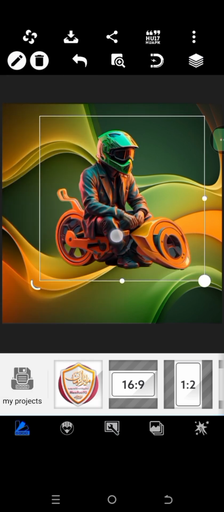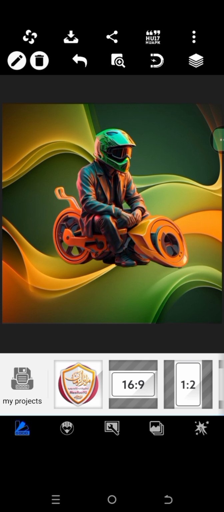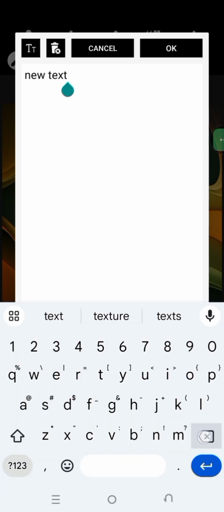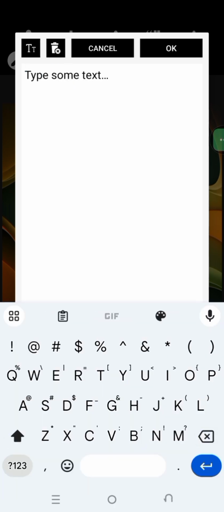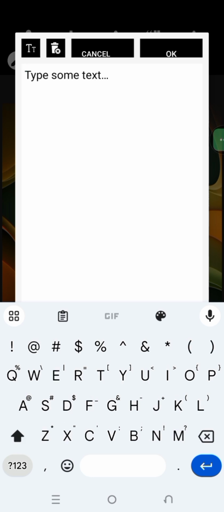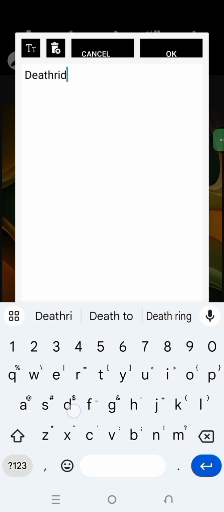Now the next thing that I would like to do is to write a text, the name that my client asked me to use on the design. Then I'll come here at the top left hand corner, text. Then I enlarge it. Then I click on this, then edit. So the name my client asked me to use is Death Rider. Now you can click on this to make it two lines.